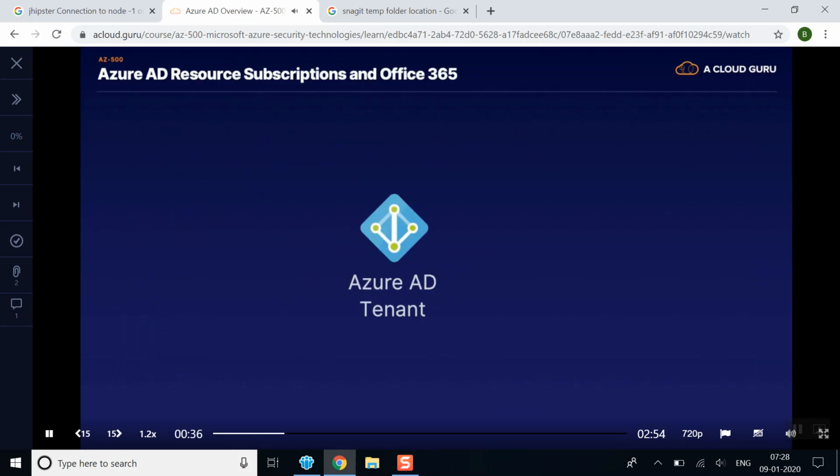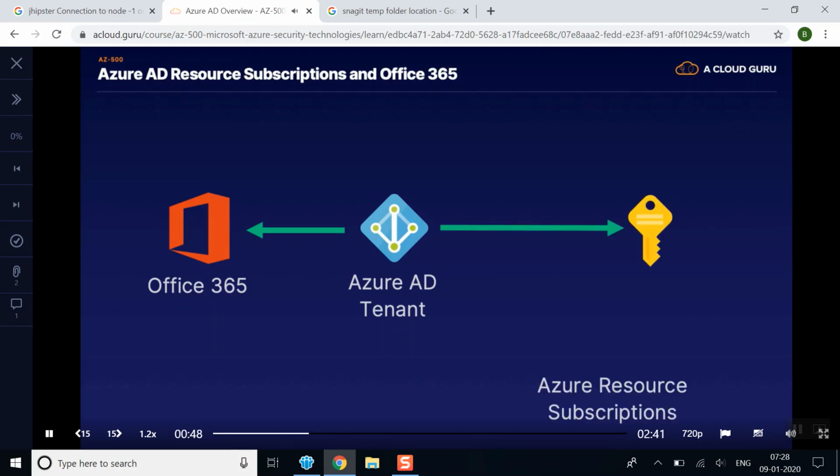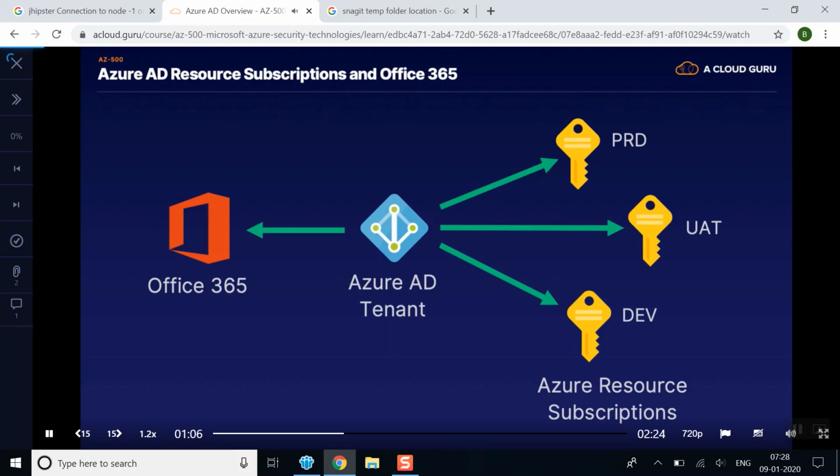When we created our Azure account, we set up an Azure Active Directory tenant. Now that Azure AD tenant is the central identity source, which can be used both for Office 365 and also Azure resource subscriptions. And there may well be more than one Azure resource subscription. So for example, it's common to have one for user acceptance testing, another for production, and another for development.